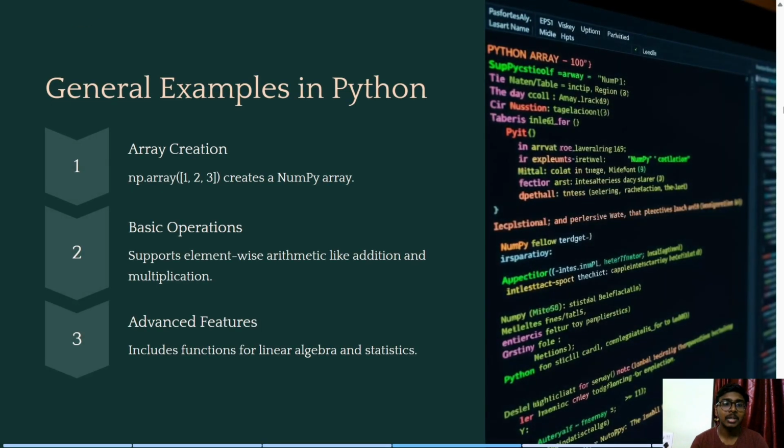So general examples in Python. By using NumPy in Python we can perform basic operations on arrays and matrices, and it also supports element-wise arithmetic operations like addition, subtraction, multiplication, etc. And it also has advanced features which include functions for integration, differentiation, and also for linear algebra, vector algebra, etc.